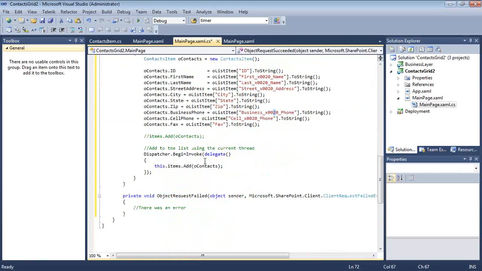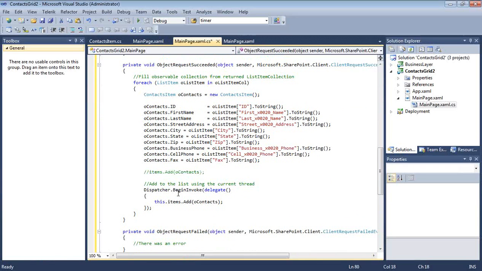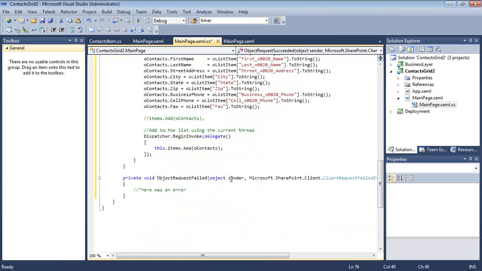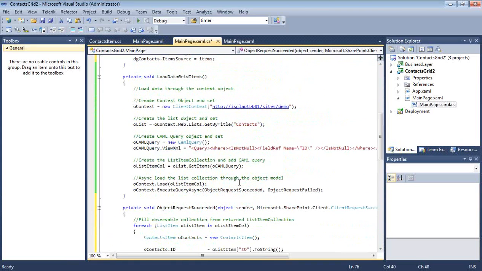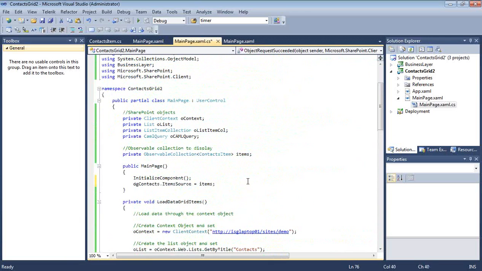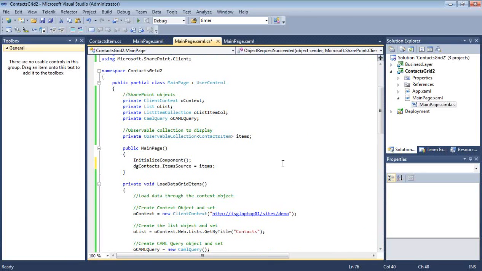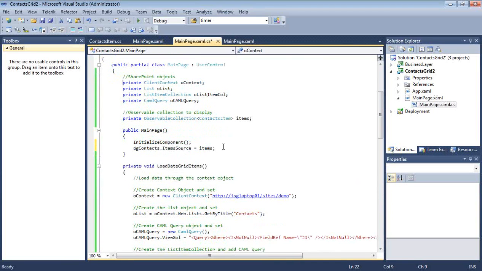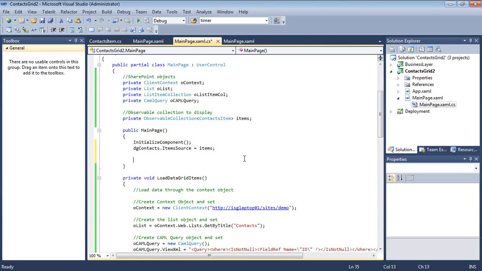And I'm going to use this part right here, the dispatcher begin invoke, as a demonstration in a second. But by the book, this is what you need to do straight out the bat to be able to fill a data grid in Silverlight from SharePoint. And let's see how it runs on our first go.